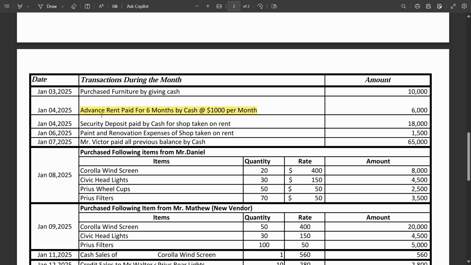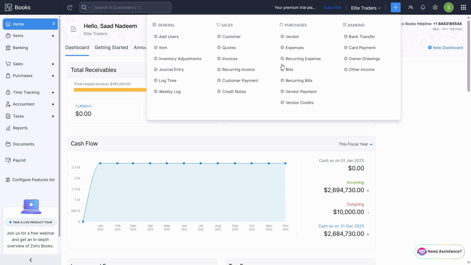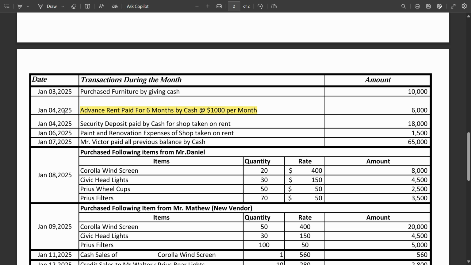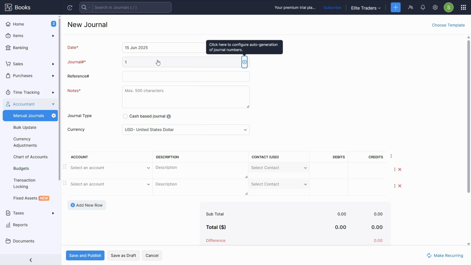Moving back to the topic, let's see how we can add this. From the dashboard in our right hand corner, we have the quick create option. Just click here and click on journal entry. From the journal section, click here. The transaction is of 4th of January, or we can manually change it this way.